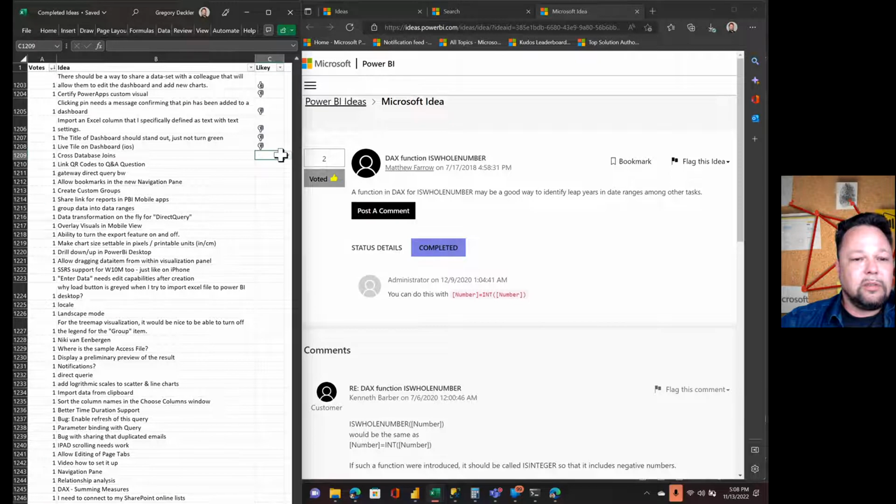Cross database joins. QR code, QR codes and QA. Hey, there's two things that we don't care about. Gateway direct query. That's SAP BW, I'm assuming. Bookmarks in the new navigation pane. Sure. Create custom groups. No. Share link for reports and mobile apps. No.